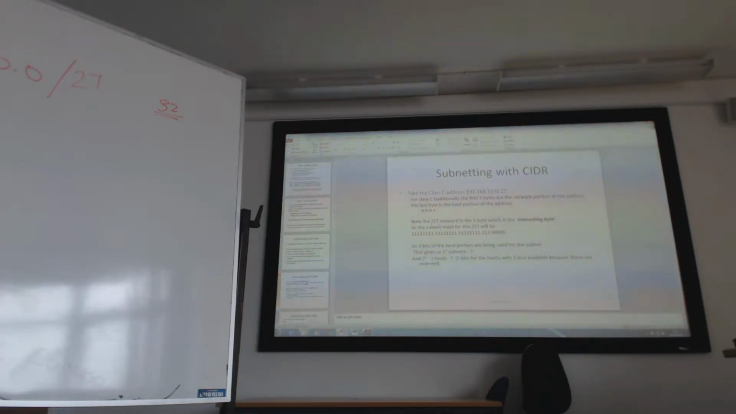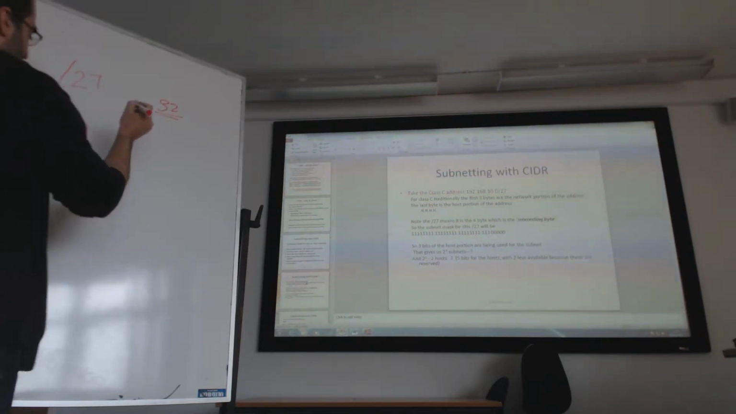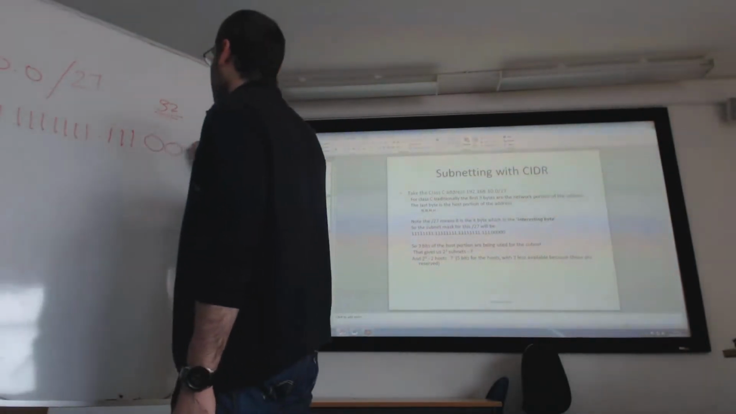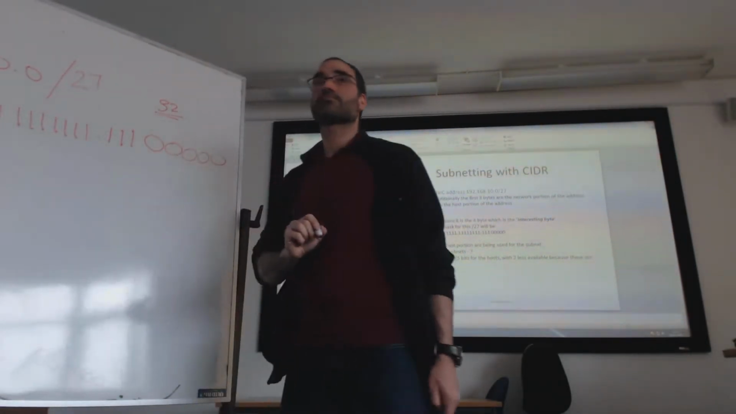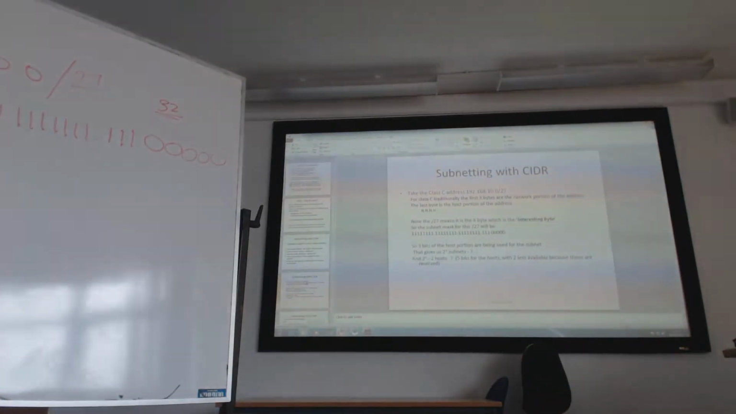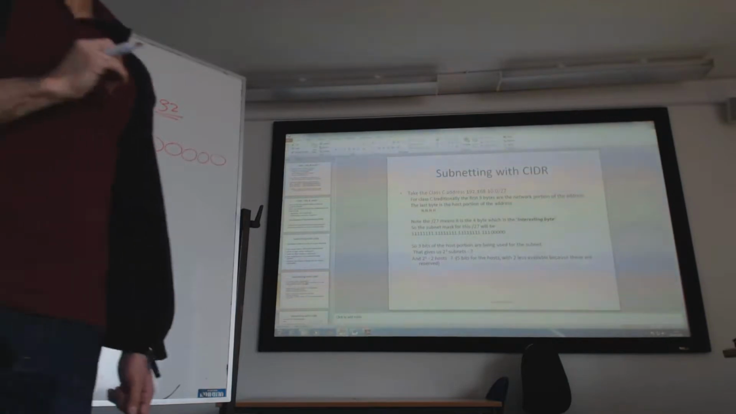So, looking at the mask, it's 27. In binary, I'm going to write it in a binary format. That's 8 ones, 16, 17, 18, 19, 20, 21, 22, 23, 24, 25, 26, 27, and that's basically what's left. So that's your mask in a binary format.